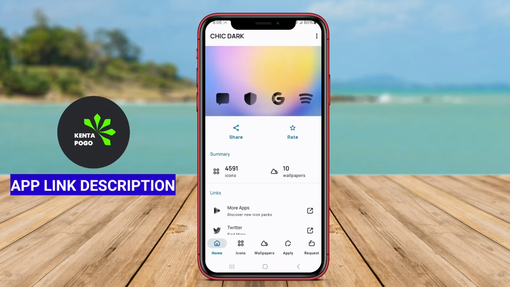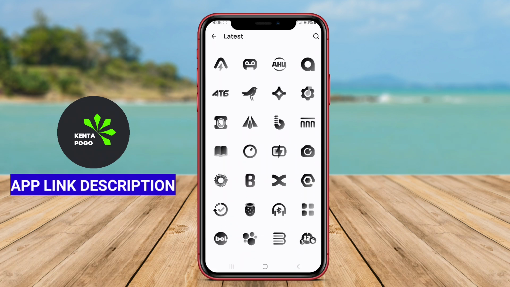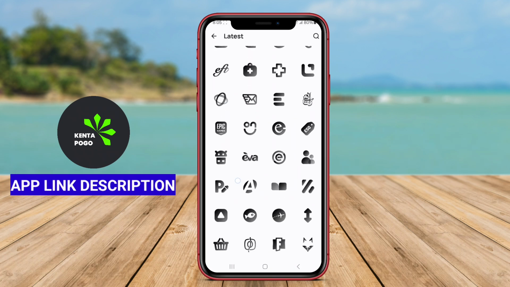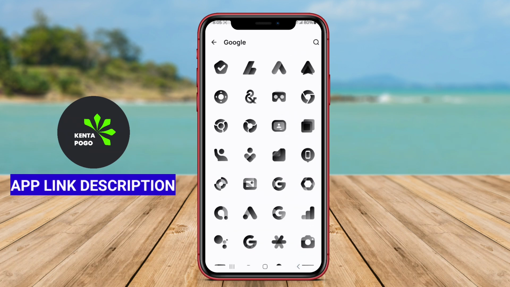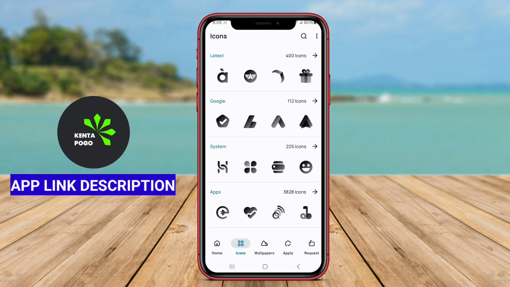Chic Dark Icon Pack is an Android application designed to elevate the visual experience of smartphones by offering a collection of sleek and sophisticated icons. Tailored for users who prefer a darker aesthetic, this icon pack features a modern design that complements various themes and backgrounds, enhancing the overall look of the device.